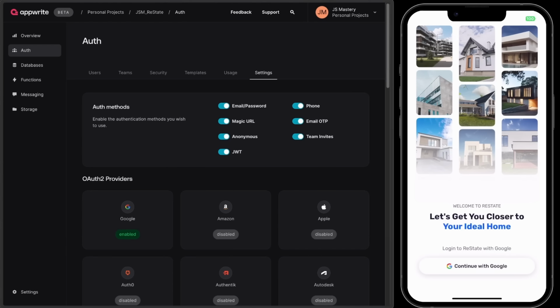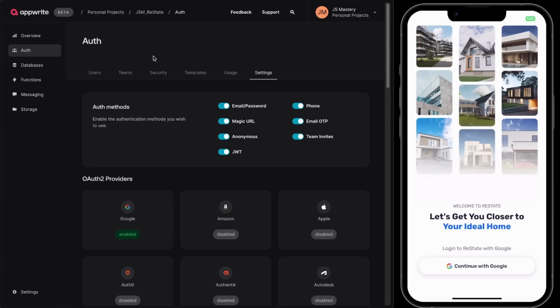Now, before we dive into code, we'll have to register another platform type in Appwrite to make sure that this auth works. That's because Appwrite is handling the OAuth sign-in for us here.